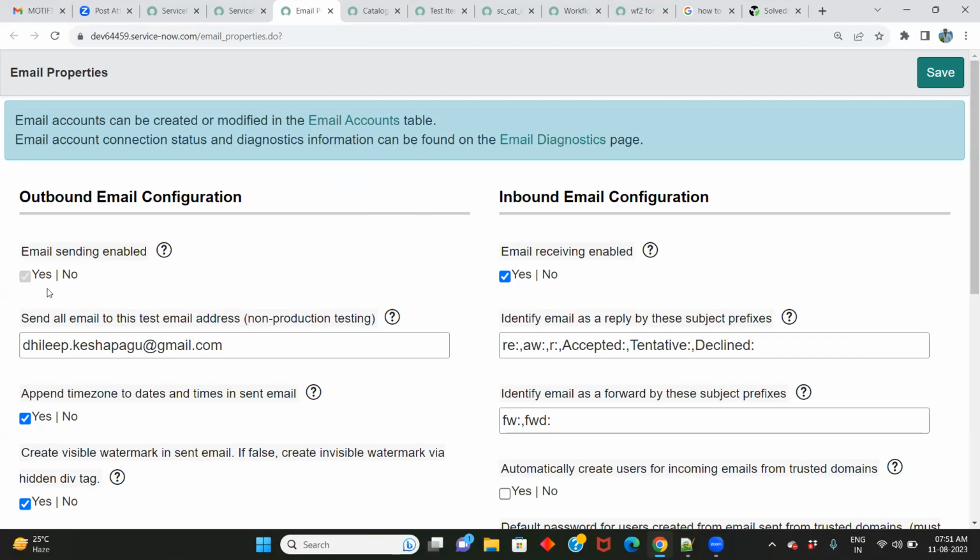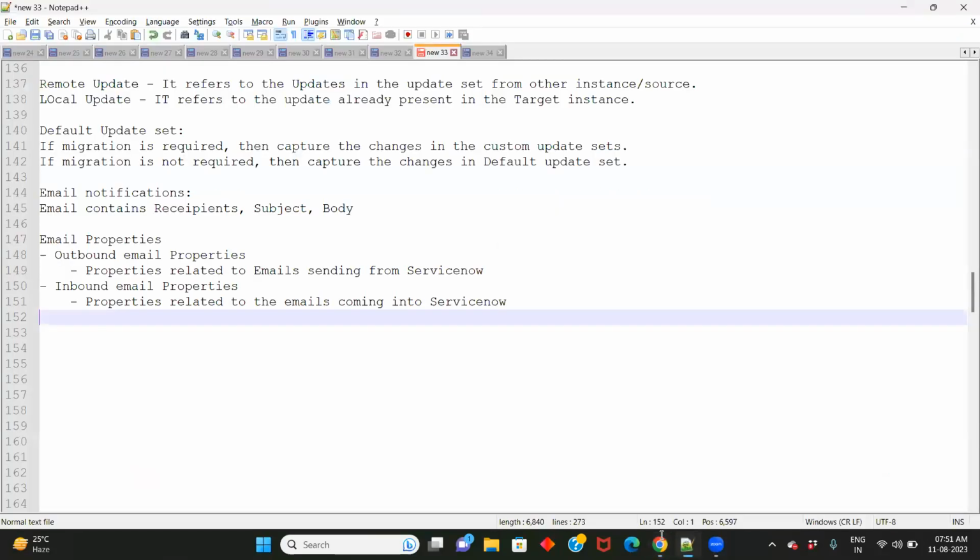Right? So even if you check it true in the lab environment, emails will not go out because the feature is disabled by ServiceNow. Otherwise, unnecessary emails will go to the users. Getting it? So for that reason, email sending is disabled in lab environments. Right? So next.